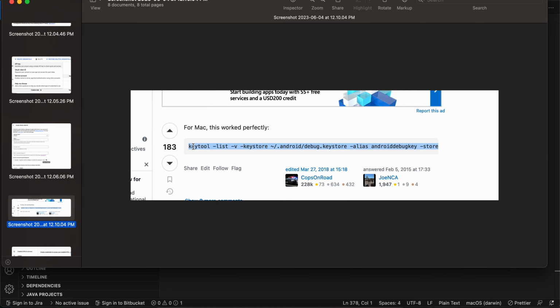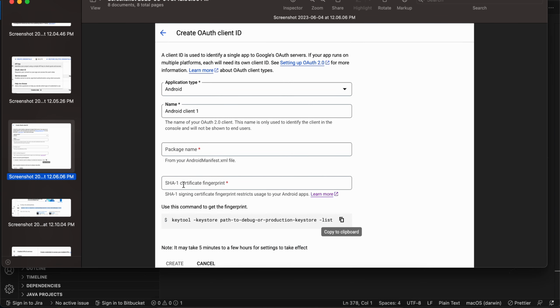So to get the SHA-1, you can follow this command, but please note that this will give you the SHA-1 for the debug certificate, for the debug APK, and not for the release APK. So when you create a release APK of your app, you will have to run this command, but just pass your release keystore as well as the release password, whatever you set, and you will have to change it over here as well.